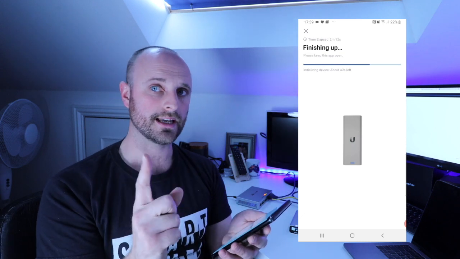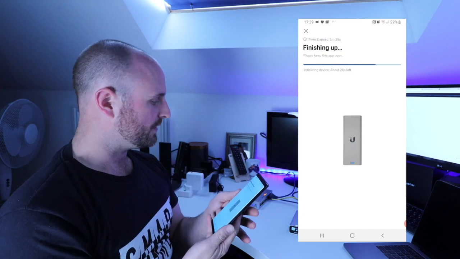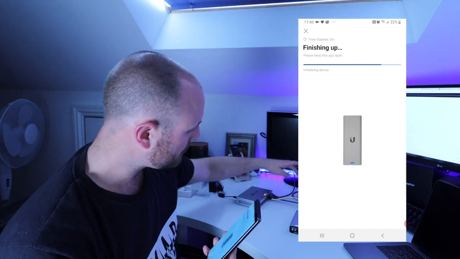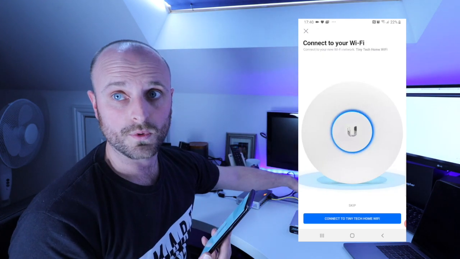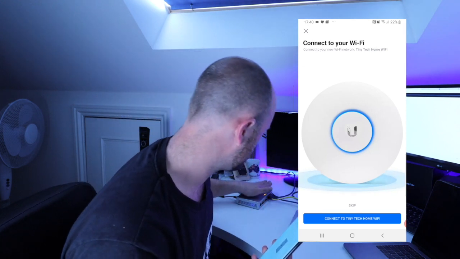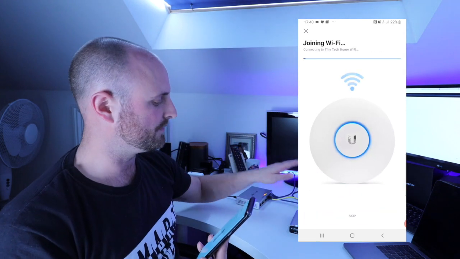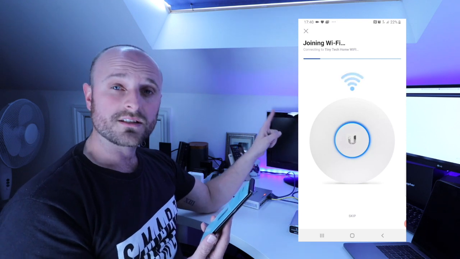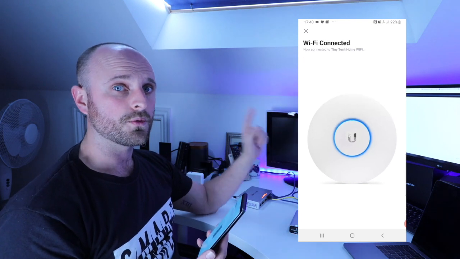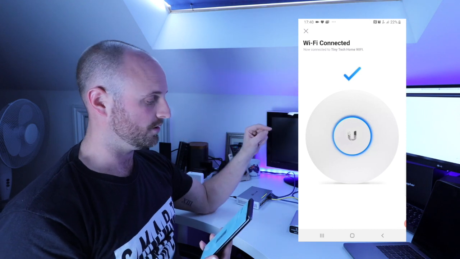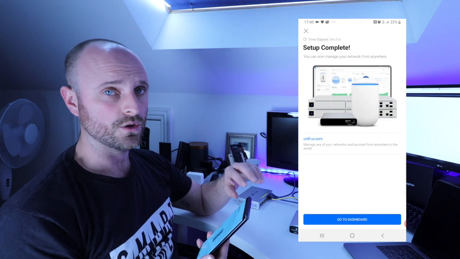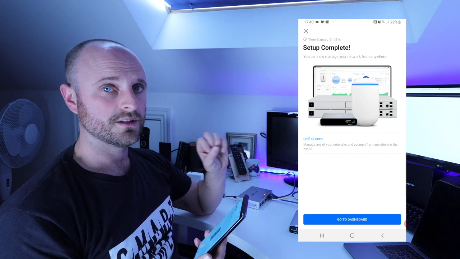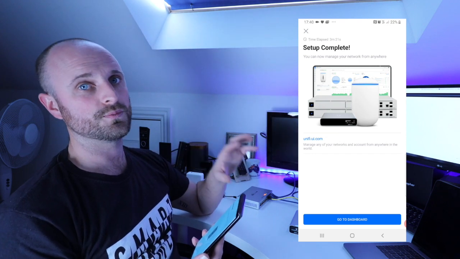Now, quick tip. When you look at these devices, as they come online, they will go blue. So the wireless access point's gone blue. The 8-port switch has gone blue, and the cloud controller's gone blue. Now, if they start flashing blue, they are upgrading. It might take a while for it to say it's finishing up, or that you can't connect to your Wi-Fi straight away. Don't worry about it, let it update.